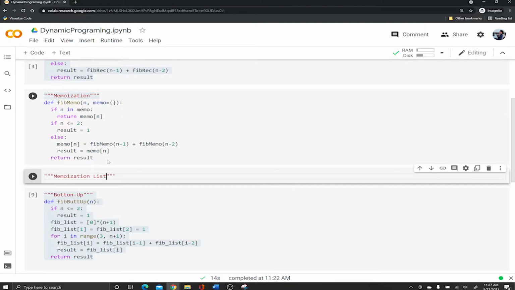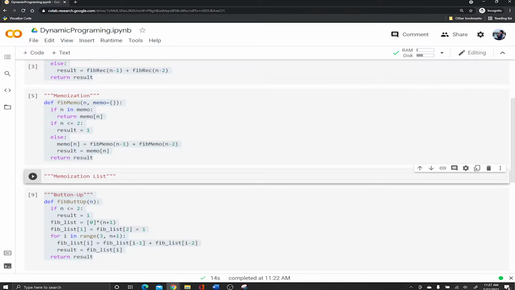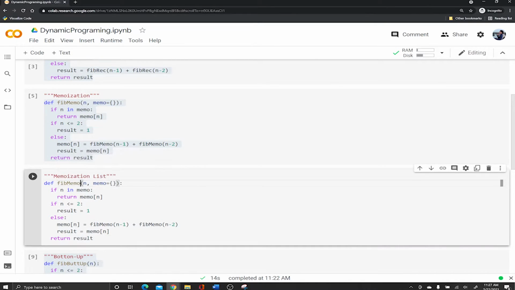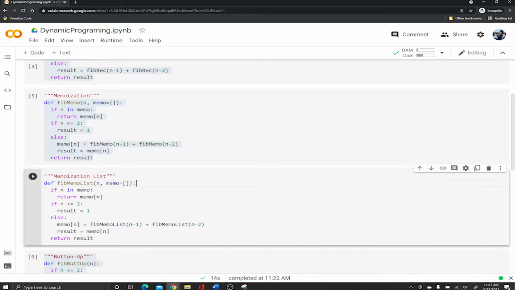Again, it's very similar, so I'm just going to copy this and paste it right here. Change it from fib memo, add list behind it. Also change it when I recursively call it, so it's calling the right function. Okay, good. So now what's the biggest difference? The biggest difference is this becomes a list, not a dictionary. First we're going to populate it, because this list has to be populated initially, and we're going to populate it with something called nones, and I'm going to show you what it is.